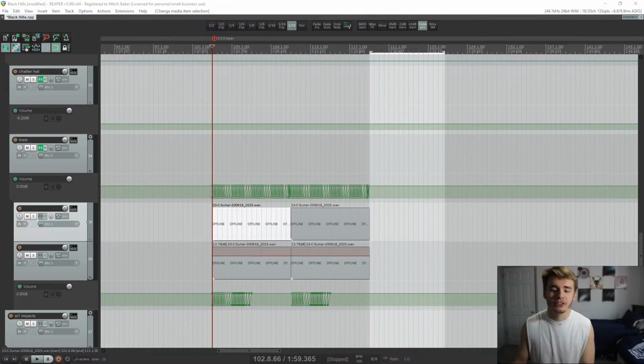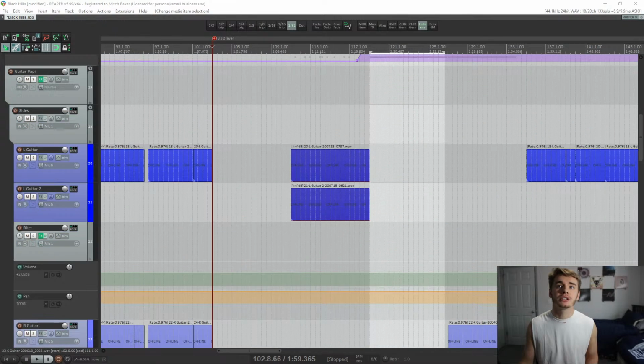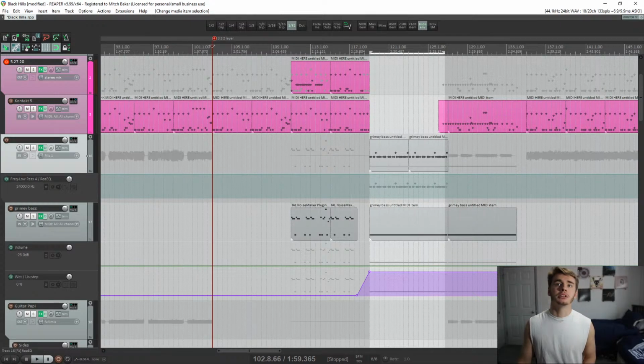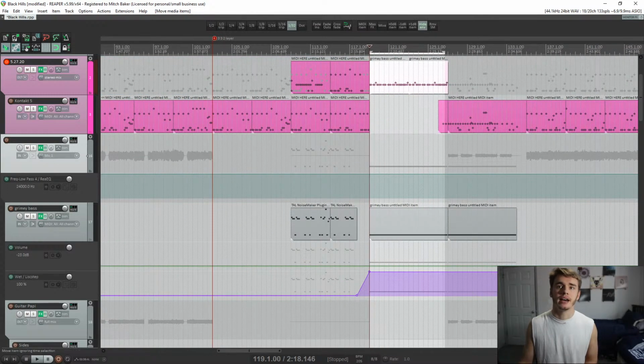Once again, that step filter is coming in at a weird time, so I'll just go ahead and print that out for now. I'll keep the MIDI, but just print out the audio there so it comes through right on time, and then I can manipulate it that way. So yeah.